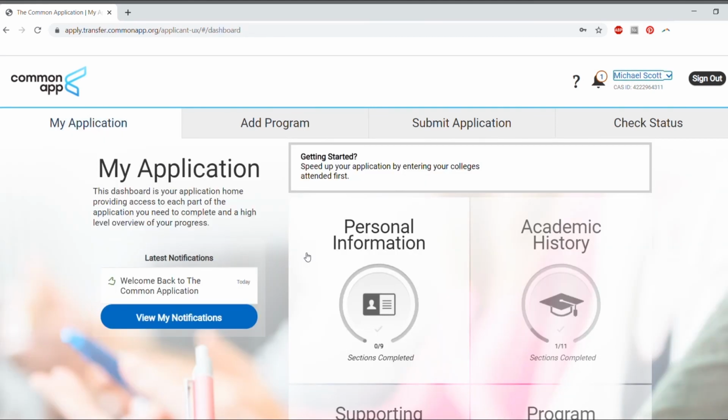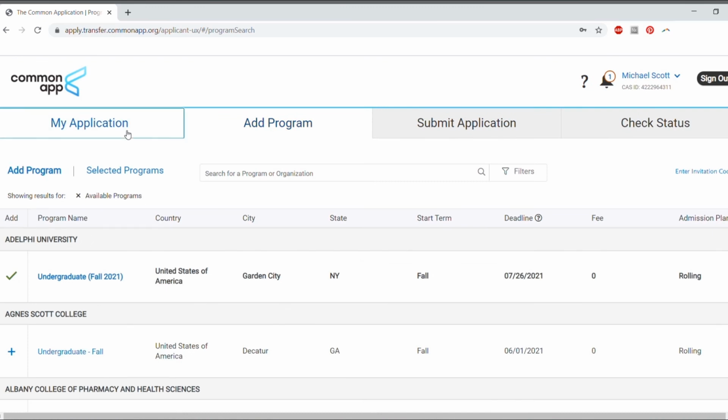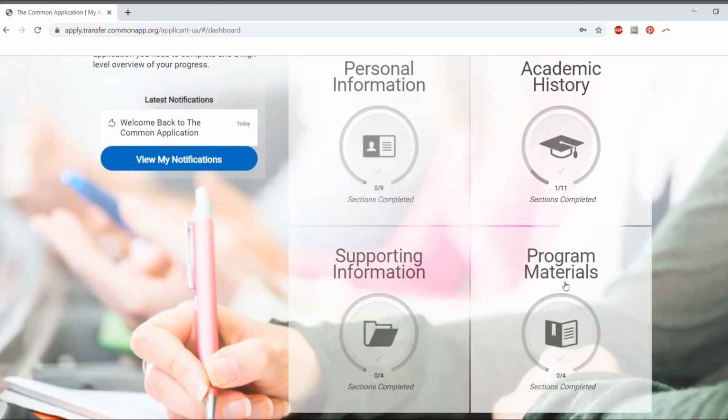So we hope you have found our Transfer Common App tutorial to be helpful. We recommend adding programs first and then figuring out all of the requirements, all that is needed from you before getting started and finally submitting those applications. We wish you the very best of luck.